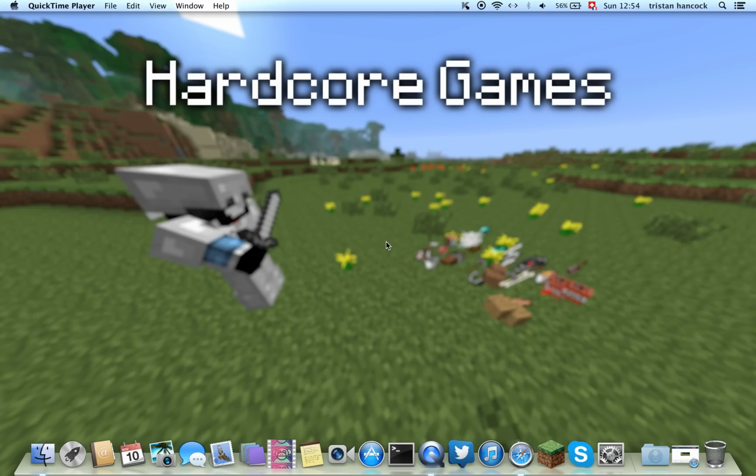Today I'm going to show you all about resource packs. First of all, how to install one, create one, and then customize one that you've already downloaded.